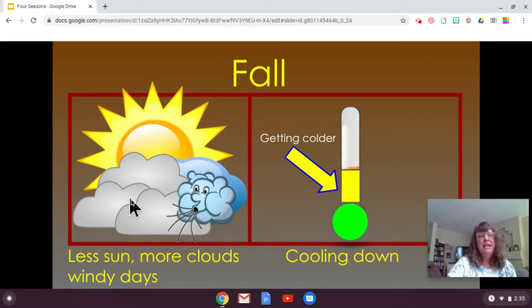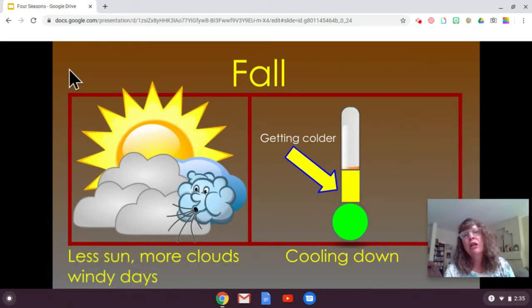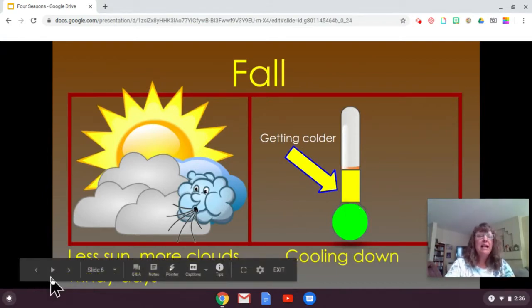Fall is when you see over here, there's less sun. The sun doesn't quite shine as much as it did in the summertime. There's more clouds. The days can be windy, and the temperature over here is cooling down. Remember in the springtime and the summer was all the way red, all the way up there, huh? And now here it is fall, the temperature's going down, and the temperature is getting cooler. So it's cooling down. We have less sunny days, more clouds, and maybe even some windy days.